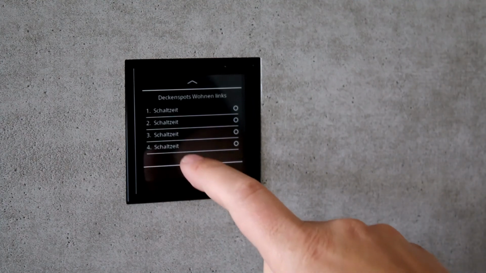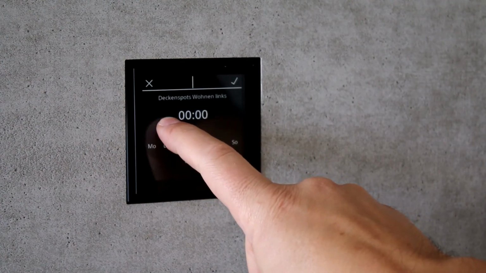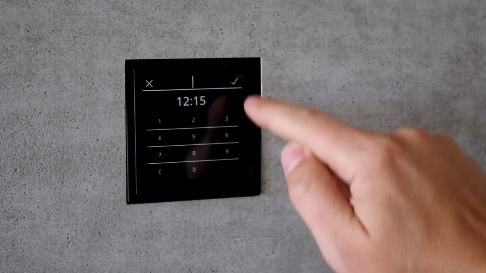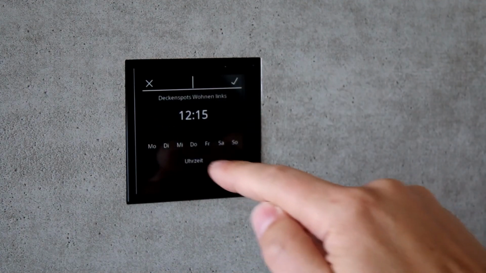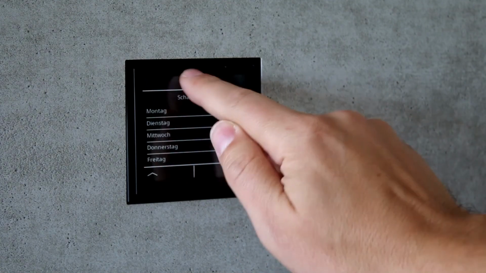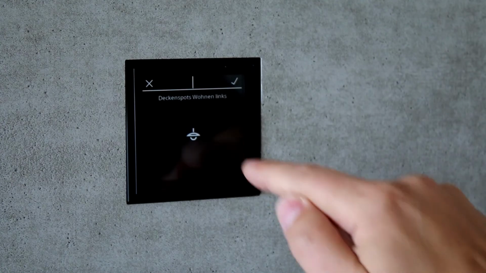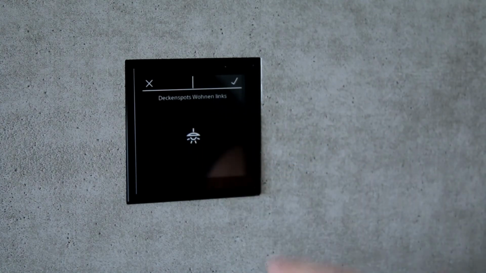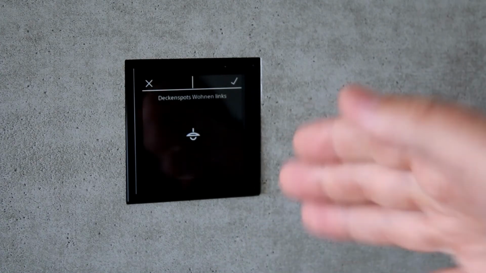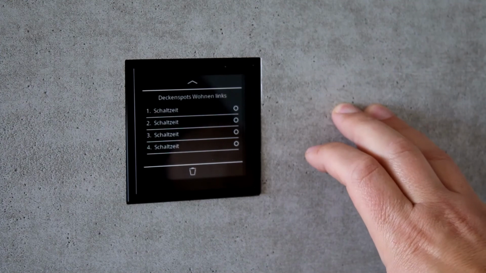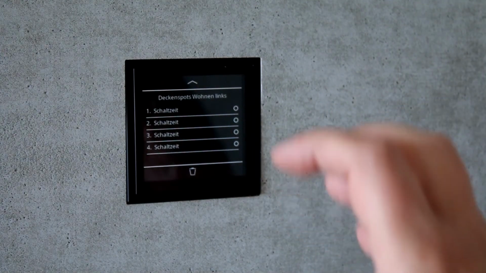I go to the second switching time and tell the LS Touch to switch off the light again at 12:15. I exclude Wednesday again. Confirm that, and now we see the symbol for turn off. This is the symbol for turn on, and this is the symbol for turn off. We want the light to turn off again at 12:15, and I save the whole setting.